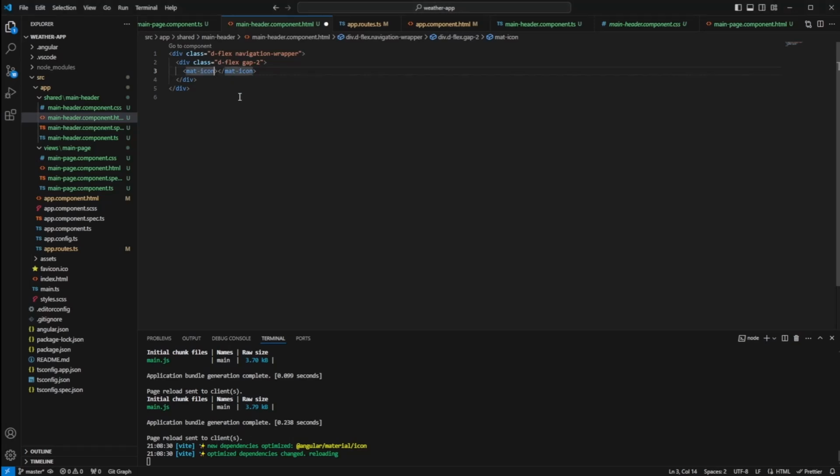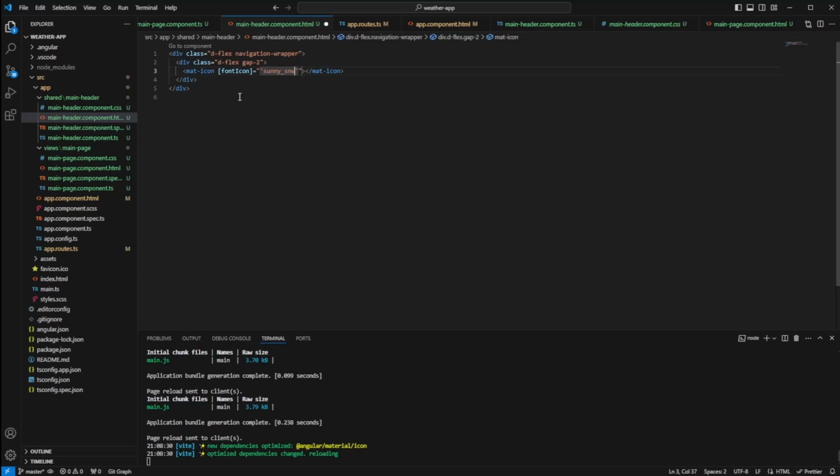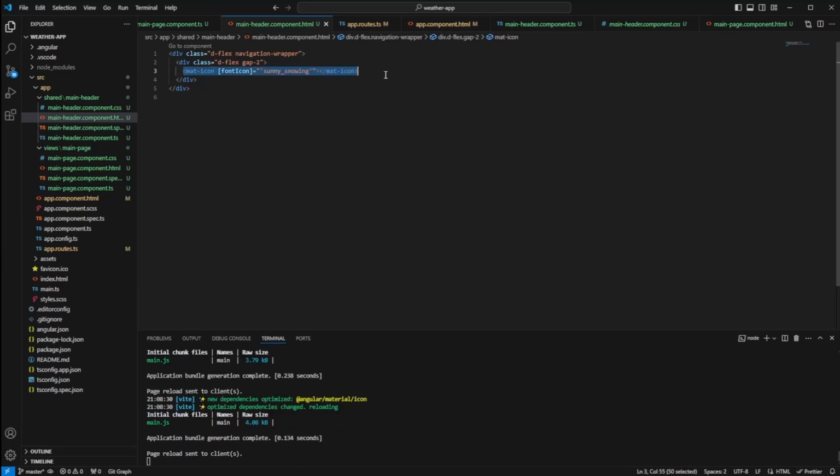We define here the icon that we want to have. In our example, it would be sunny, snowing. All of that stuff could be, of course, made separately, and we make a span element here that should show the name of our application. In my example, I will name it weather app.